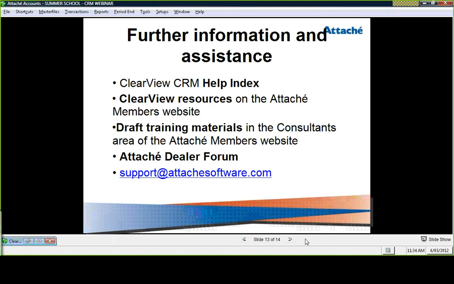For further information and assistance, please refer to the ClearView CRM Help Index, ClearView resources on the Attaché members website, draft training materials in the consultants area of the Attaché members website, the Attaché dealer forum, and the Attaché support team.